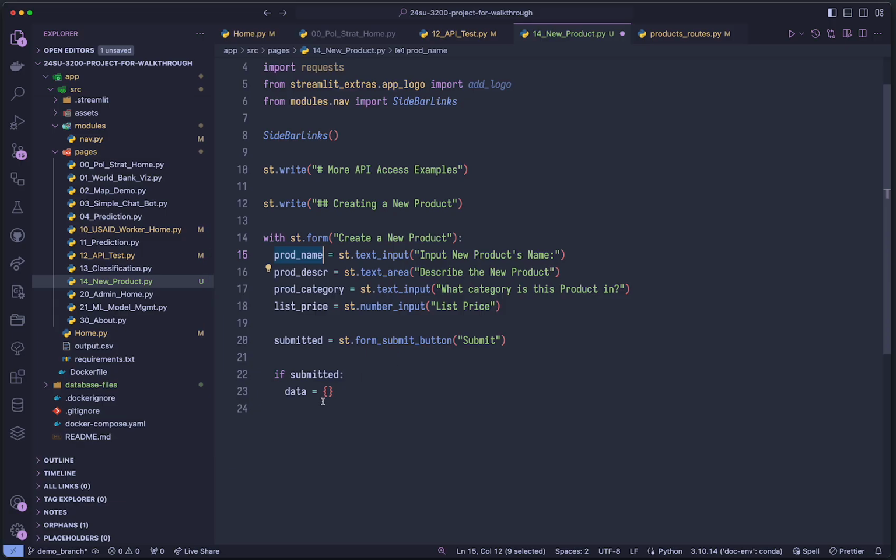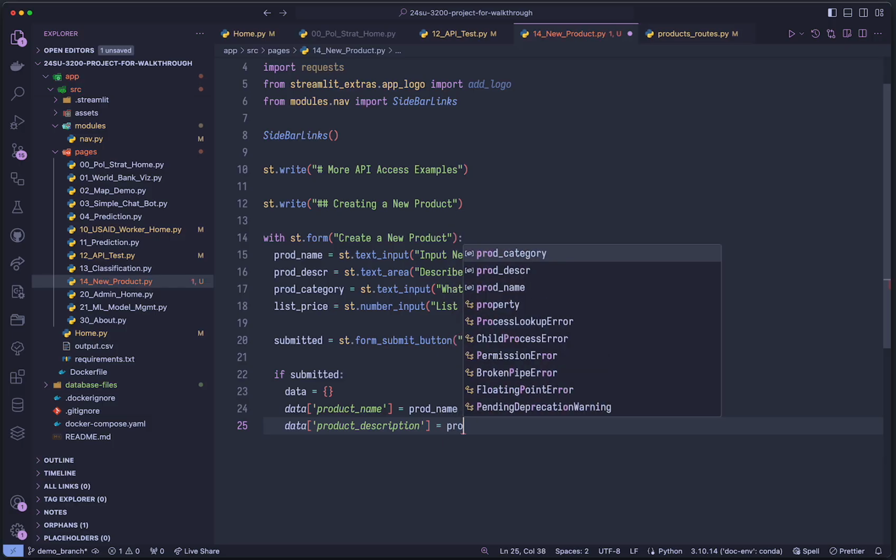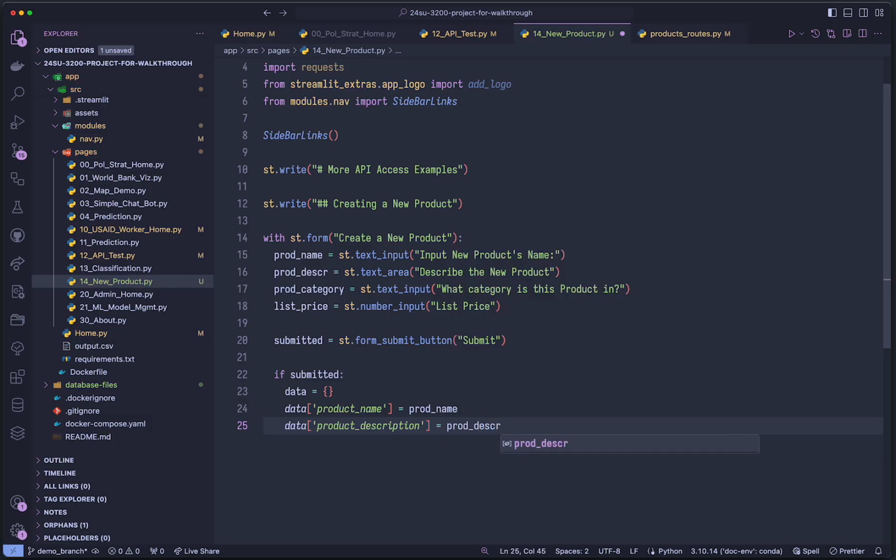So we'll have, let's see, data sub product name equals prod name. Data sub product description equals product description. And then I'm going to copy the others. Copy and paste the others.